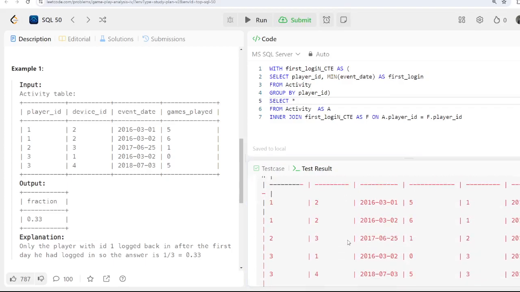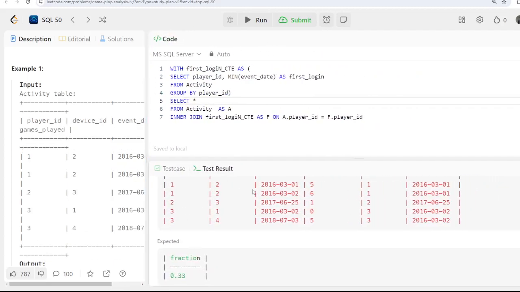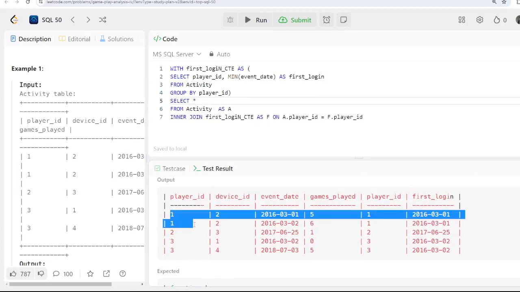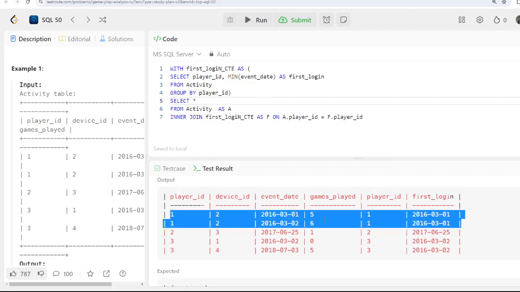Alright, so this is the output that I am getting right now. As you can see, let me make it a little bigger. So this is the output that I am getting. And now you can see that for this player ID 1, I am getting these two records, that is event date and the first login, right?